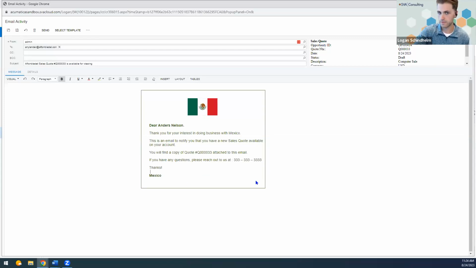Change anything else here, we have that ability to do so. When you're manually sending out these emails, it's not going to automatically send just because you generate it based on the template. We can make modifications, and then we'll actually hit the send up here in the top left.